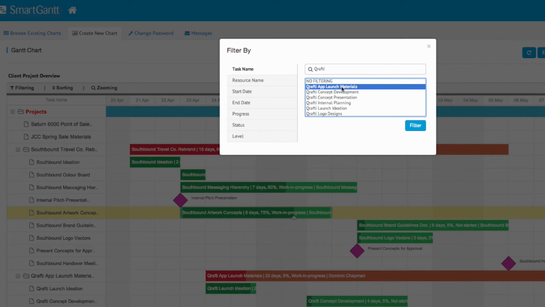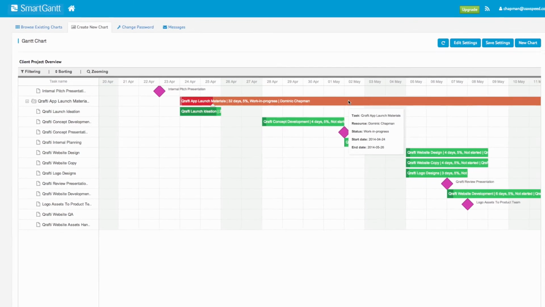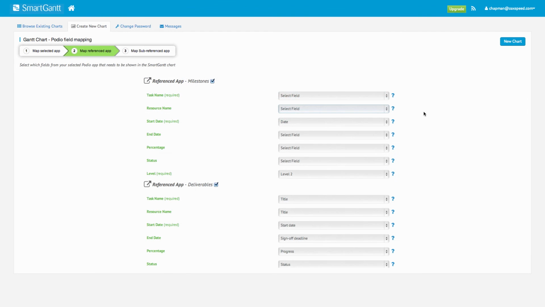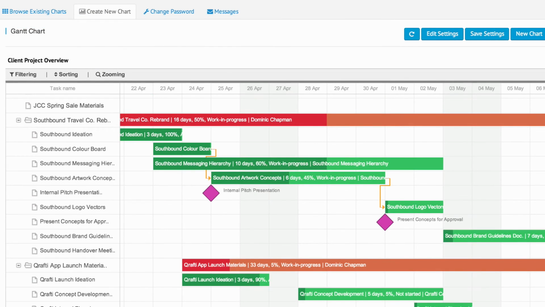Getting started with SmartGantt is easy and done in minutes. There's no technical work. You simply select your Podio app and map the fields. Your Gantt chart is then instantly generated.